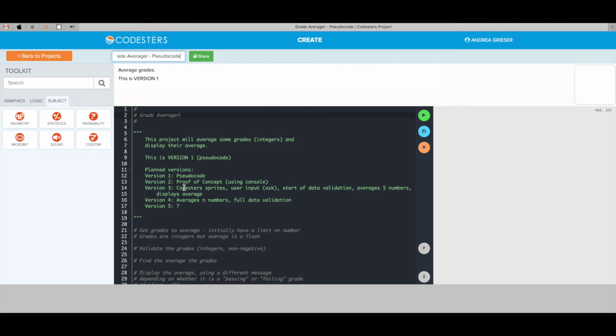The next one, version 2, I'm going to have a proof of concept. So I'm mostly going to use the console, and we'll get to exactly what that means a little bit later. But just to make sure, can I actually do it? After I know I can do kind of the meat of my project, I'll go to version 3, which is to pretty it up a little bit.